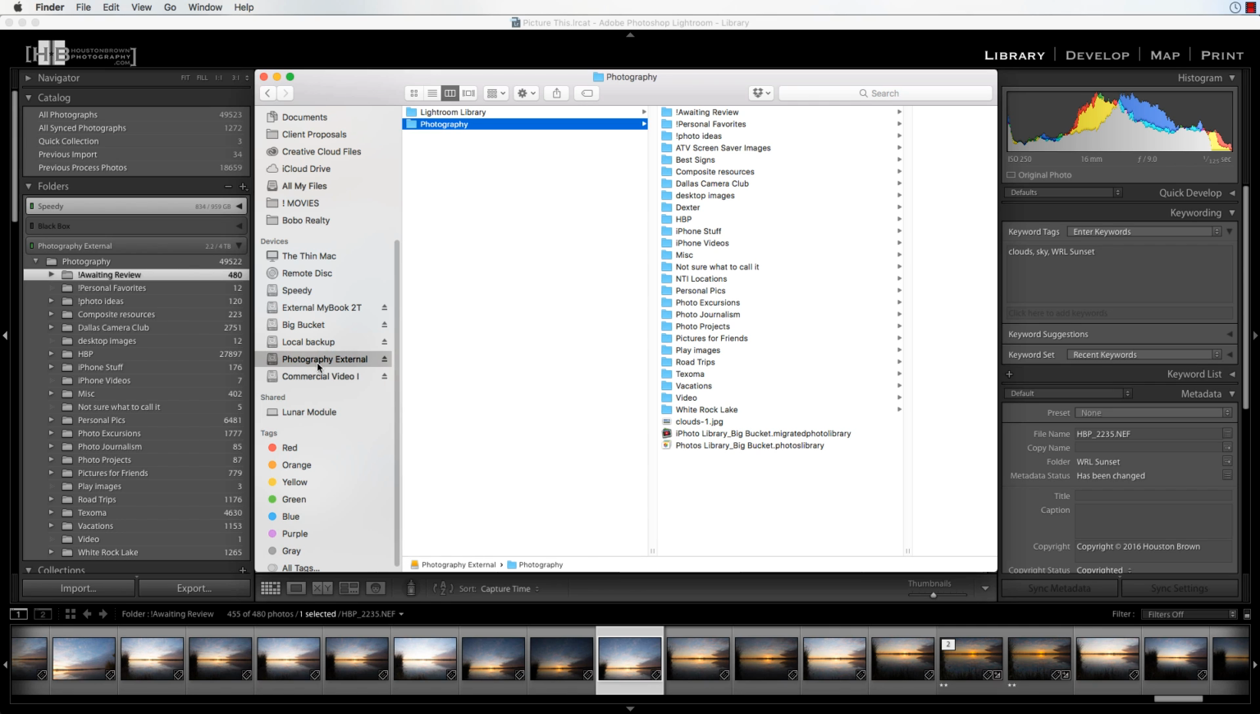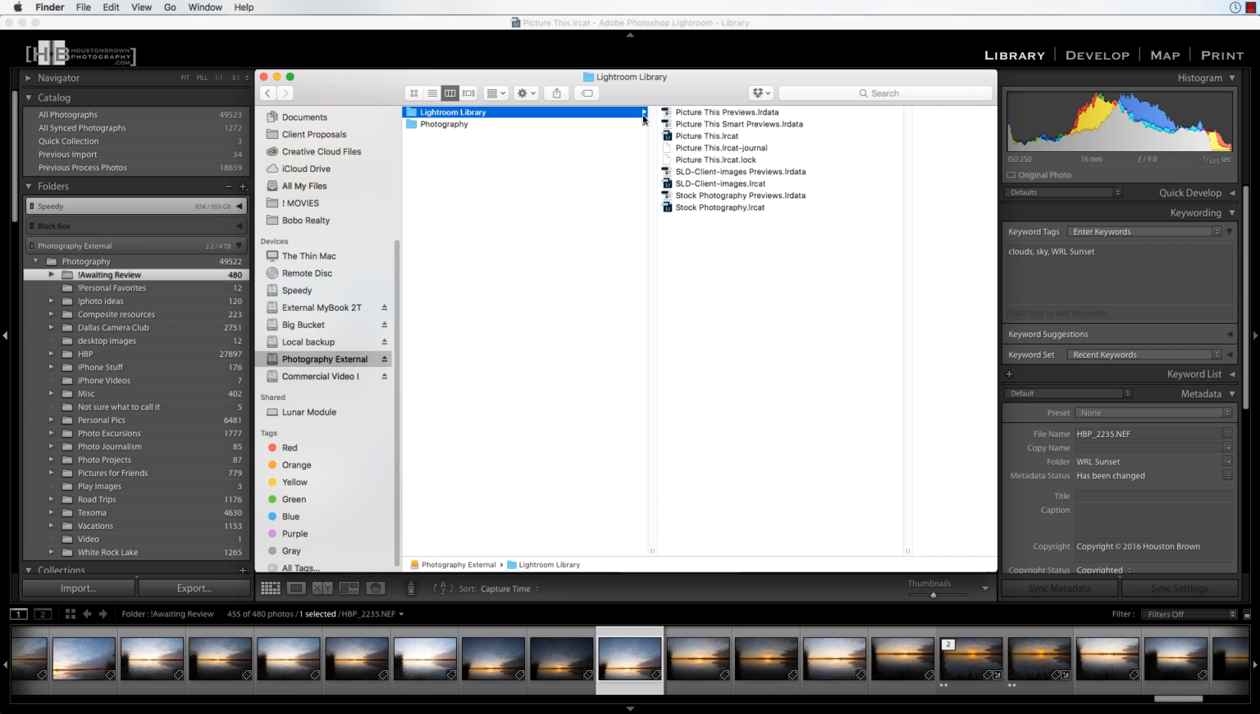I have an entire drive dedicated to photography, so you see Photography External here. On the root of that, I have a Photography folder, where all my photographs reside, every single one of them, regardless of where it's from. Cameras, everything goes here. And then above that is the Lightroom library. I only have 3 libraries, which we covered in the first video.